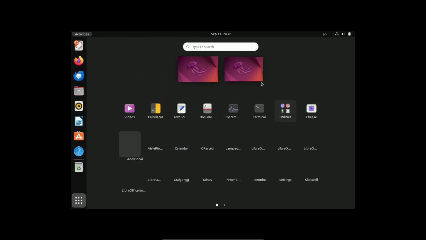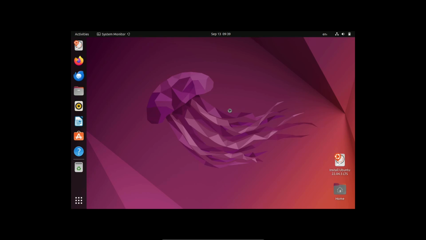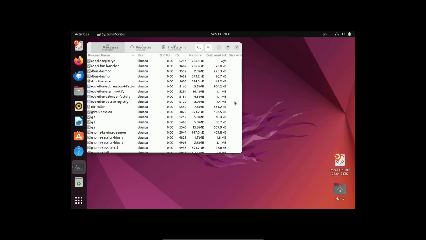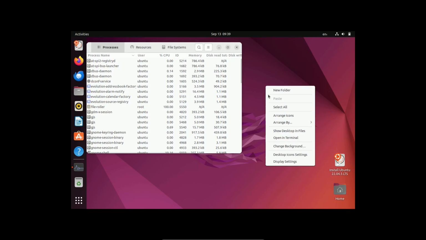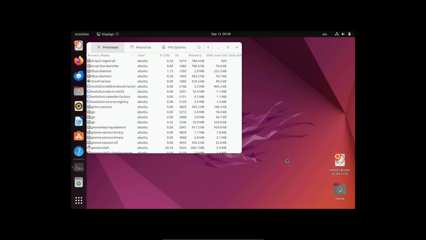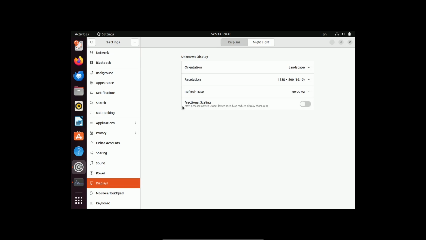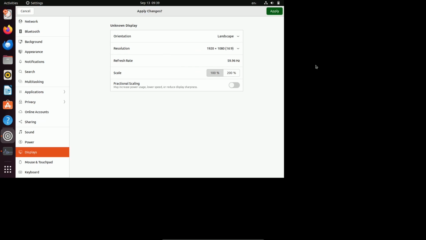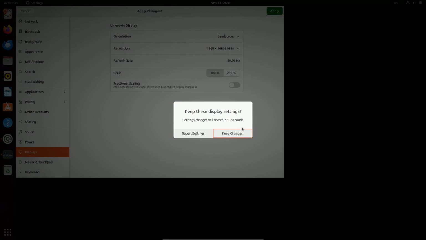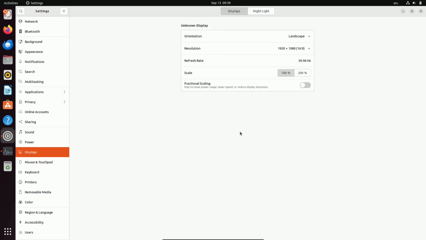So let's open the system monitor. You already know how much of resources it consumes because you're already using the Ubuntu version of the previous point release. So let's first change the display settings. Let's change it to 1920 by 1080, which is my monitor. Here is also the fractional scaling. Let's click apply.